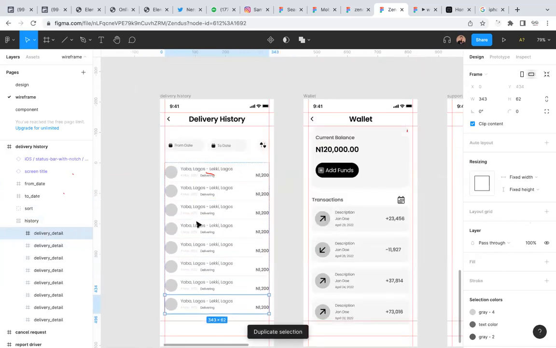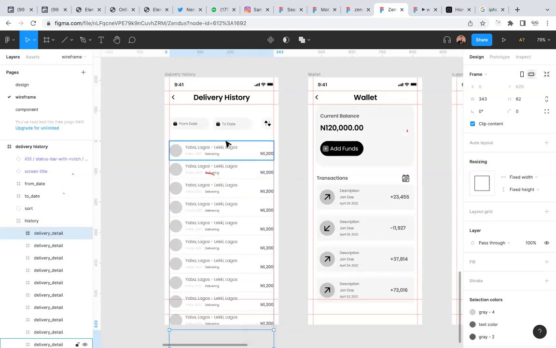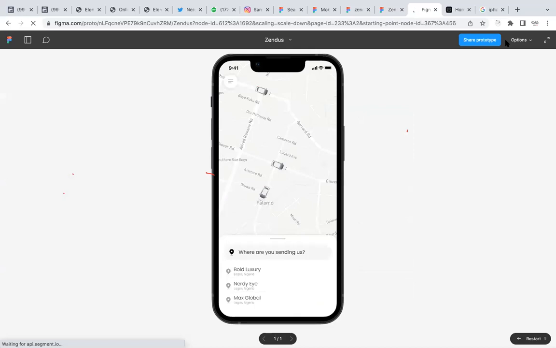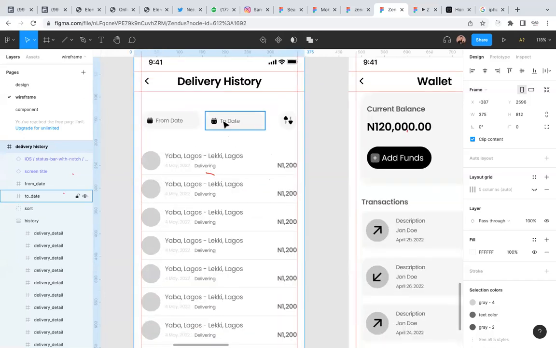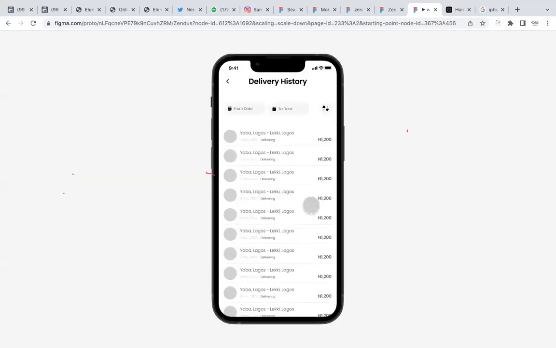Control D, thereabouts, just do stuff. Control D, a couple of times, yeah. As many times as we like. And let's play this now for the first time and see what we have. All right, okay. So this is what we have.